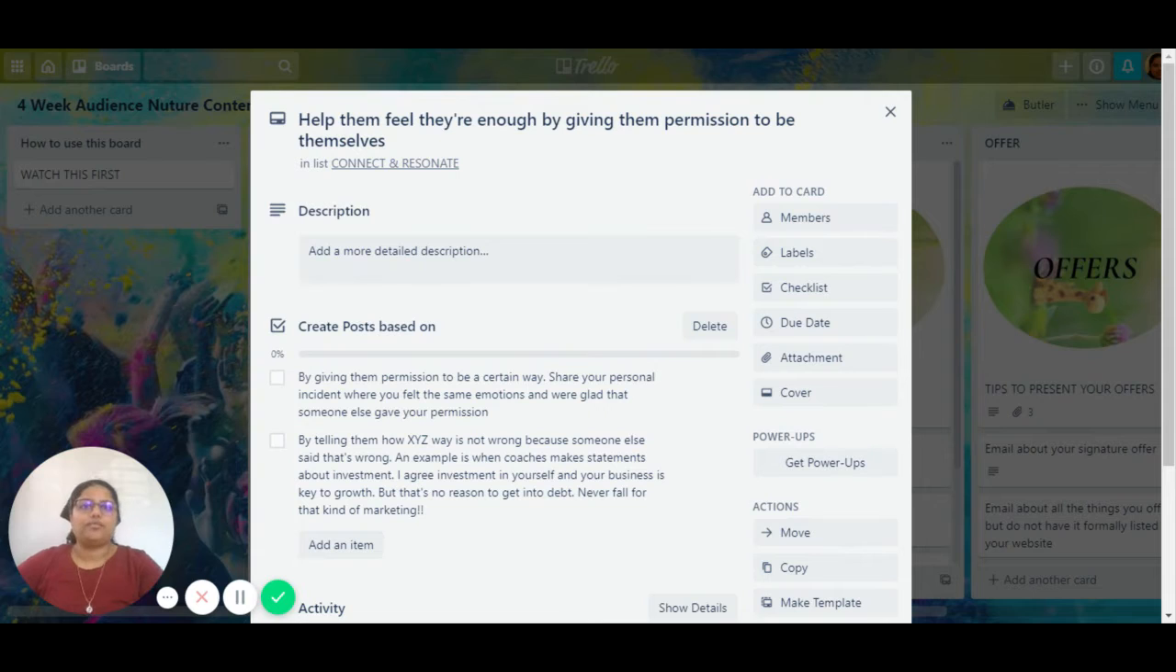Help them feel enough by giving them permission to be themselves. Many times, and it's very common with me, I come across a problem and analyze it so deeply that I feel it's such a unique problem. But when I go into Facebook groups, I realize that I'm not the only one. For example, imposter syndrome is a big one. It comes up in many different ways, and I'm left feeling like this is such a big problem, but there are so many others. So help them feel that they are not alone in this, that you're there to help them, yes, but they're not alone.